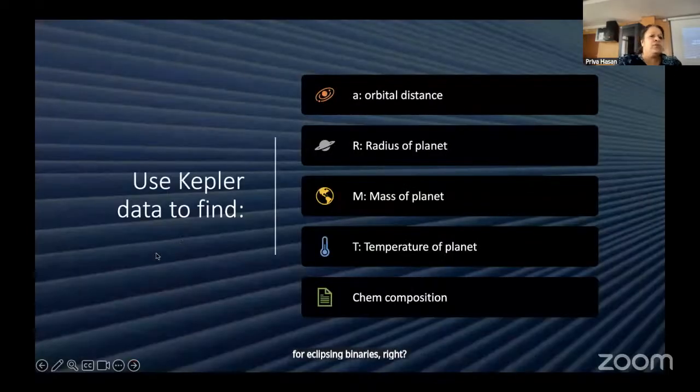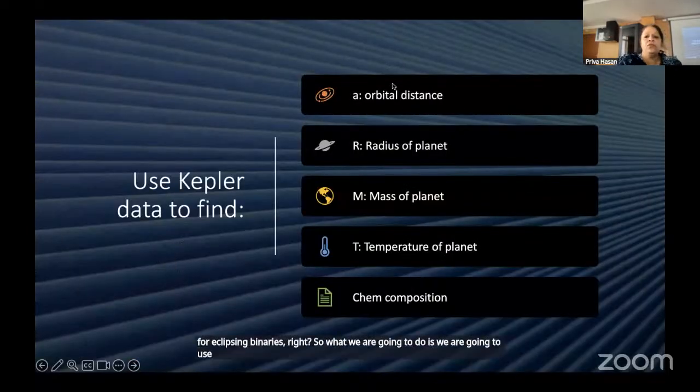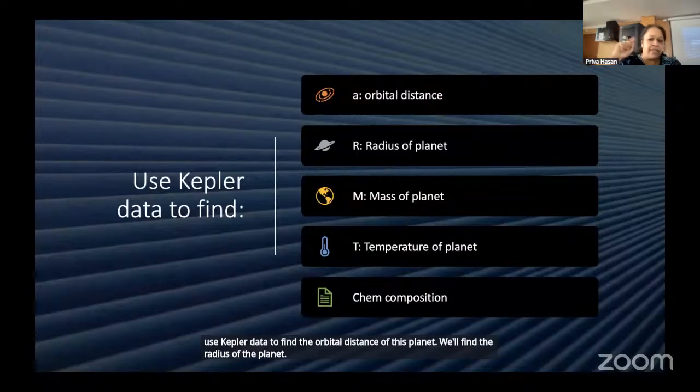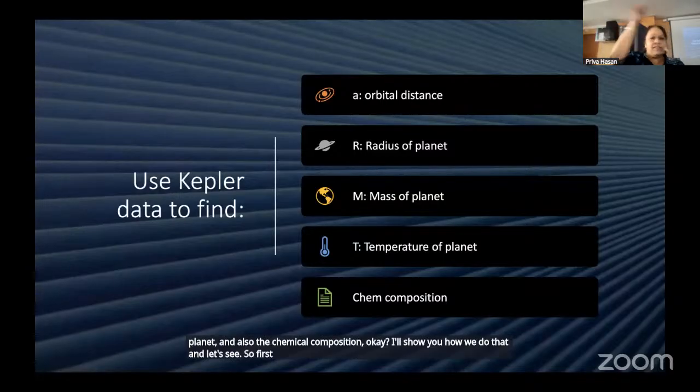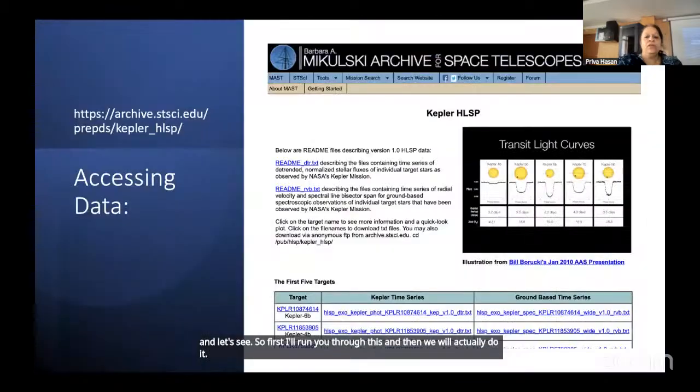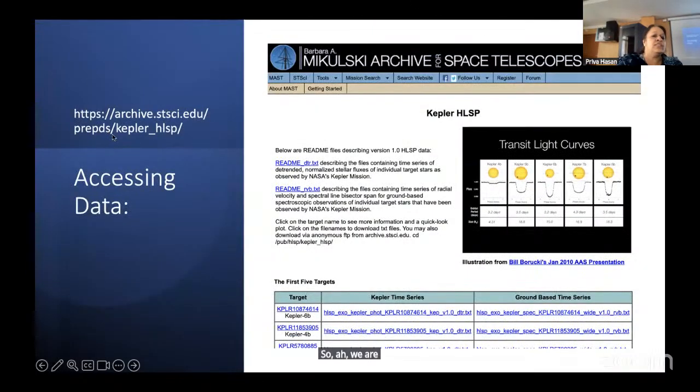So what we are going to do is use Kepler data to find the orbital distance of this planet. We'll find the radius of the planet, the mass of the planet, the temperature of the planet, and also the chemical composition. I'll show you how we do that. First I'll run you through this, and then we will actually do it. So we are going to go to this website. I will share that with you all.